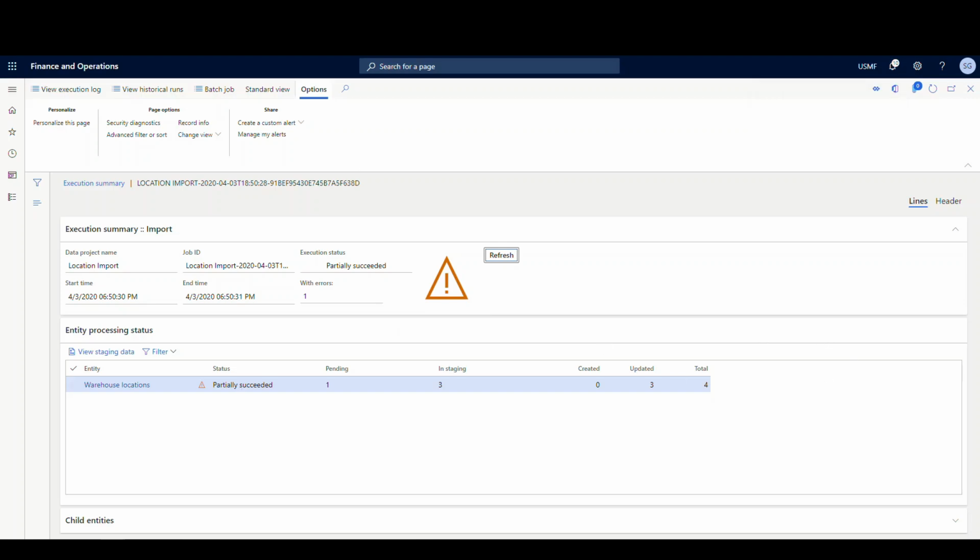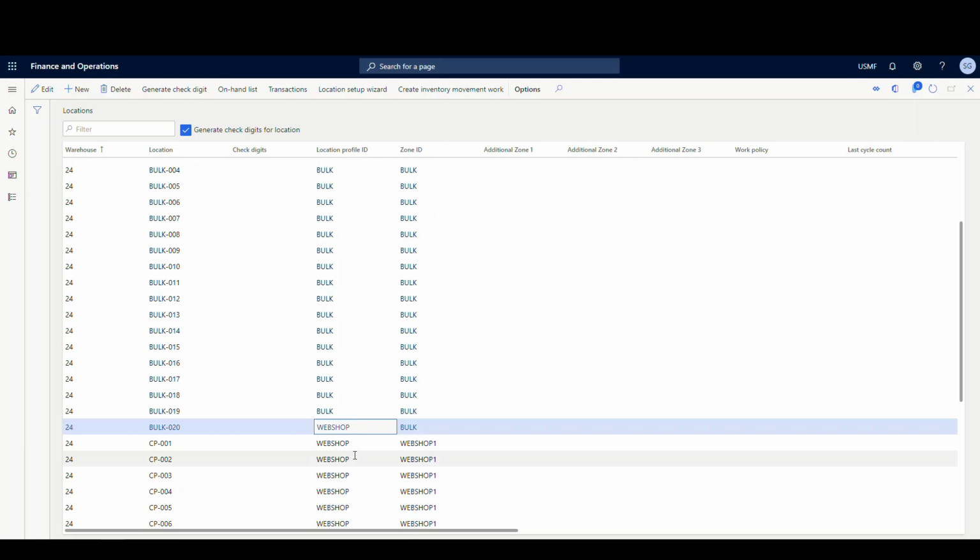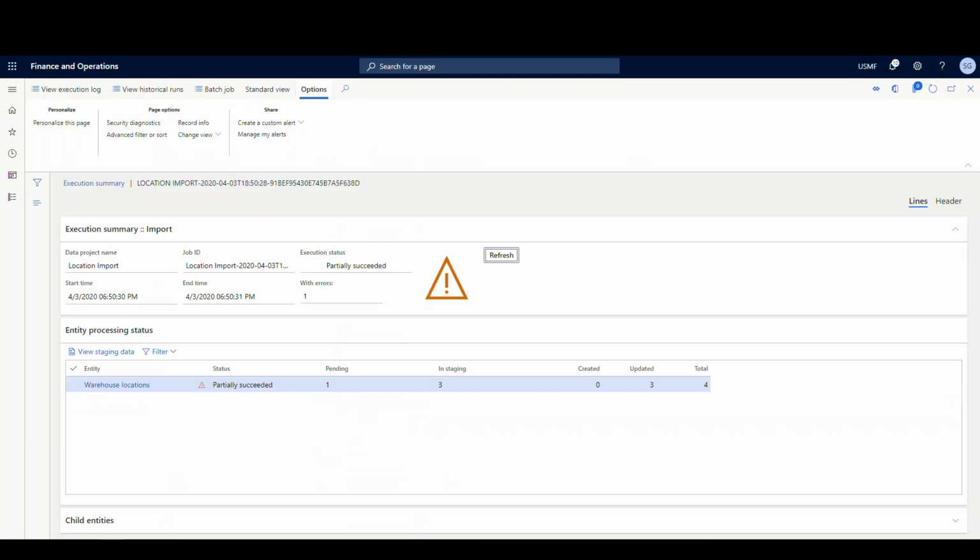So let's first go look at the locations. So we're changing these back from bulk to web shops. We have 17 through 20 here. And let's go ahead and refresh that. All right, so notice everything's back to bulk except for location 20. All right, so we can fix that inside the system here.